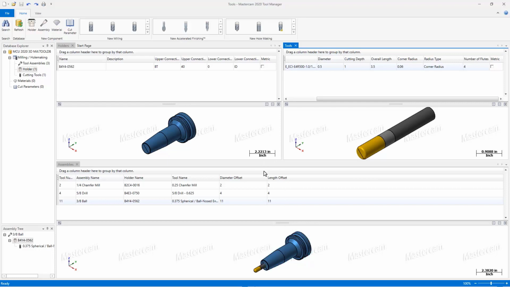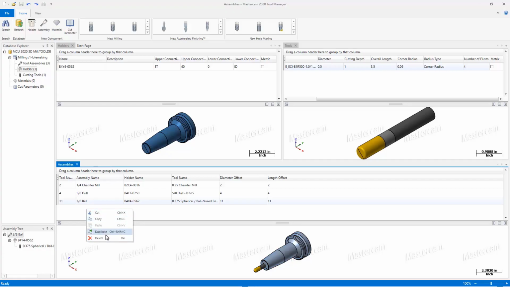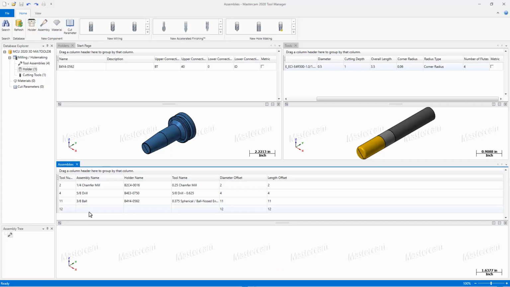So I want to create a new assembly. In the assemblies, I'm going to come down here and right click, and notice that I don't really have any new options here to create a new assembly. If I want to make a new assembly, I need to come up to new component and select the assembly option. So I need to give it a name, and I'm going to call this one my ISCAR chatter-free mill.